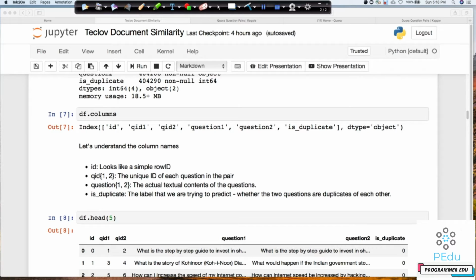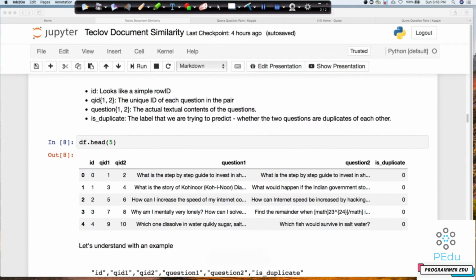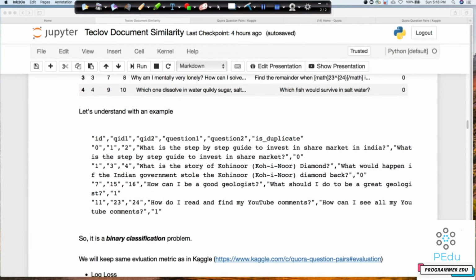Now let's see how the data looks. You can see here that this is the row ID. We have QID 1 and QID 2, meaning the question IDs for each, then what that particular question 1 is, what that particular question 2 is, and then we have is_duplicate. This is what we can see from here. Let's see a few examples to have a better understanding of this. You can see here that we have this sort of data where we have ID, QID 1, QID 2, question 1.